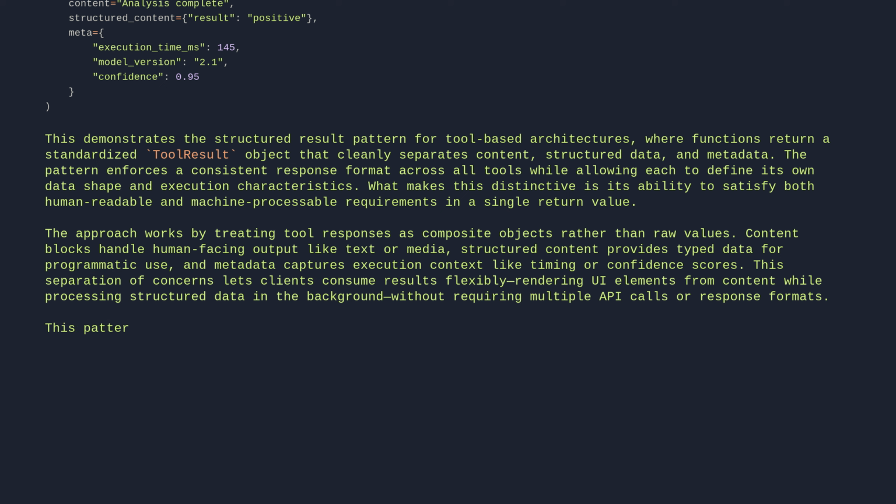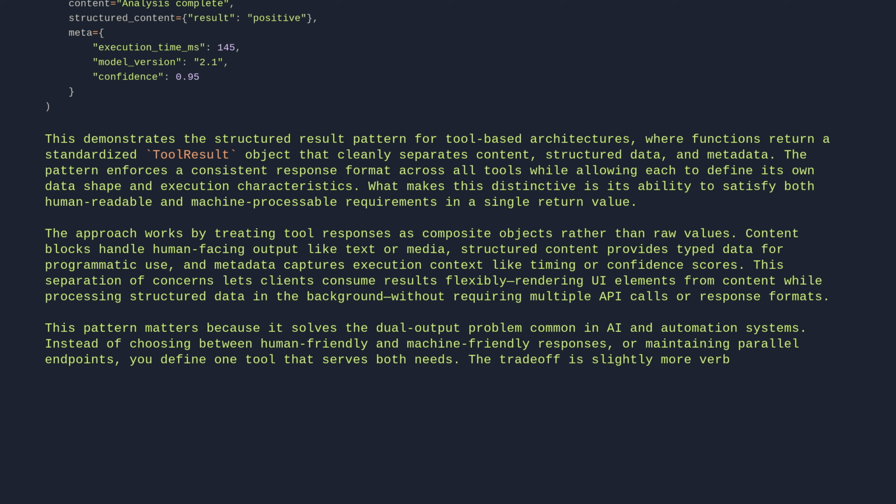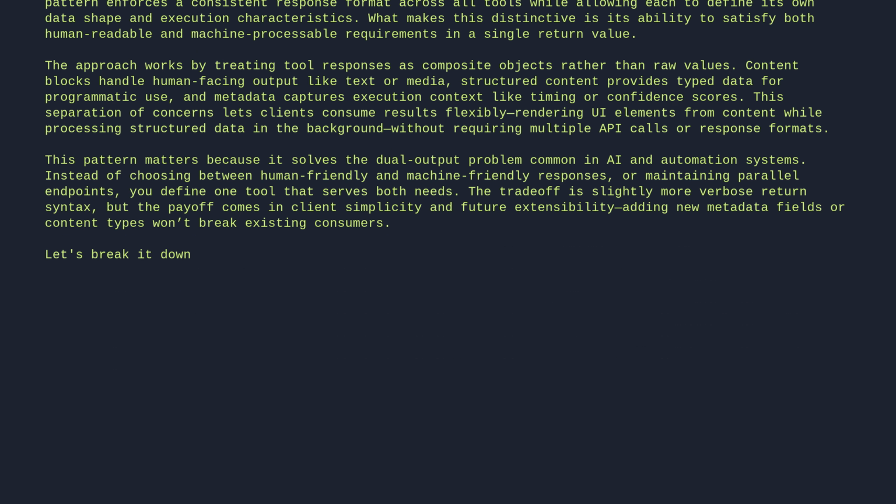This pattern matters because it solves the dual output problem common in AI and automation systems. Instead of choosing between human-friendly and machine-friendly responses, or maintaining parallel endpoints, you define one tool that serves both needs. The trade-off is slightly more verbose return syntax, but the payoff comes in client simplicity and future extensibility. Adding new metadata fields or content types won't break existing consumers. Let's break it down line by line.